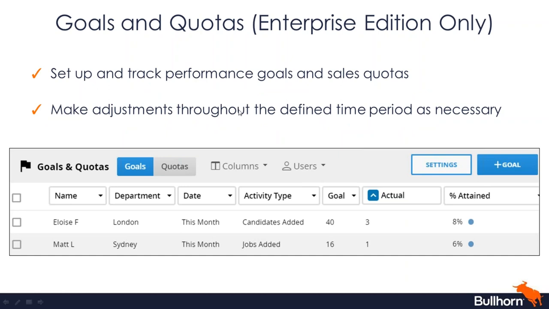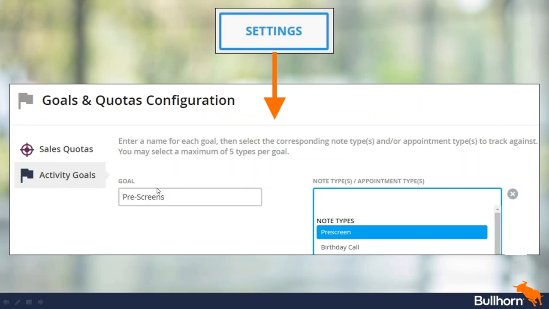The first feature we're going to talk about is called goals and quotas. With goals and quotas, you're able to track performance goals and sales quotas for your users. To do this, you set up weekly or monthly targets and measure your users' performance relative to those targets. Targets are set up and viewable from the goals and quotas list view.